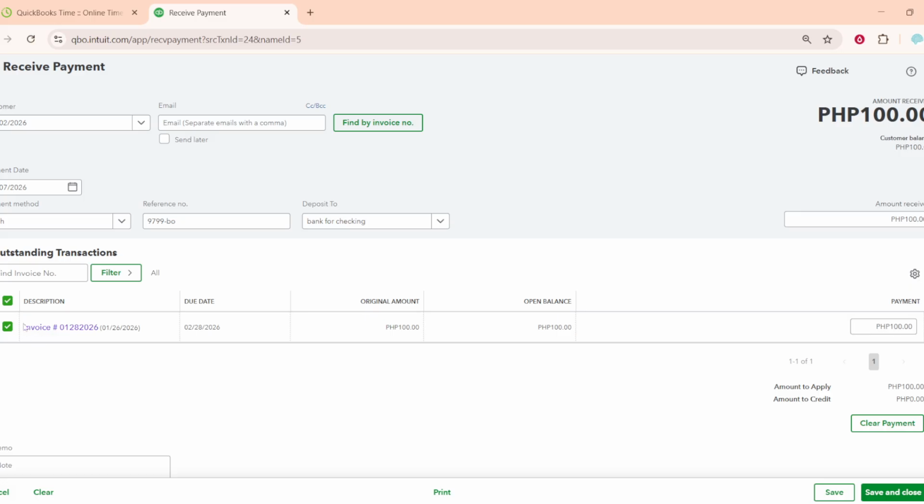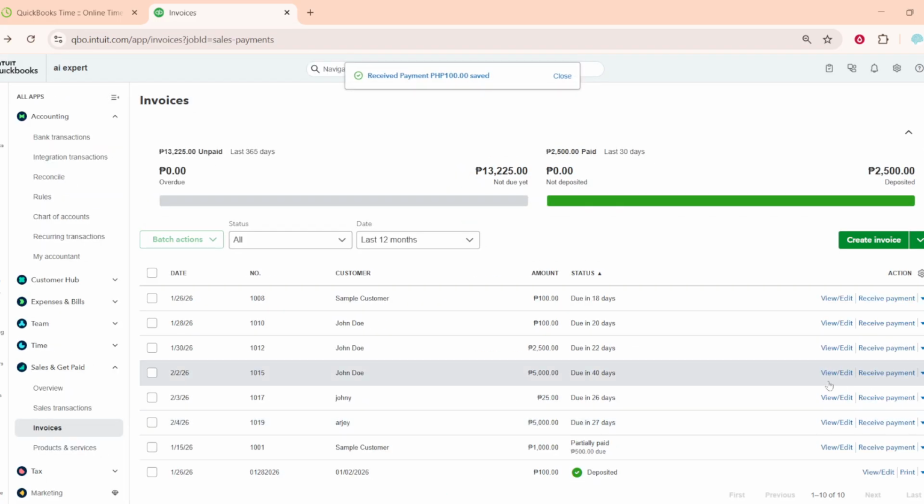When everything looks correct, click Save and Close to finish and return to your invoice list, or click Save and New if you're ready to record another payment right away.